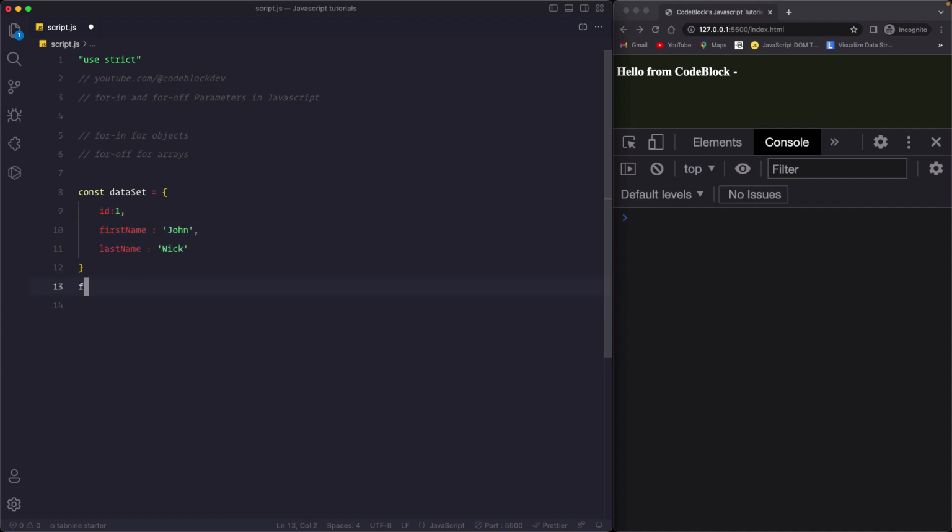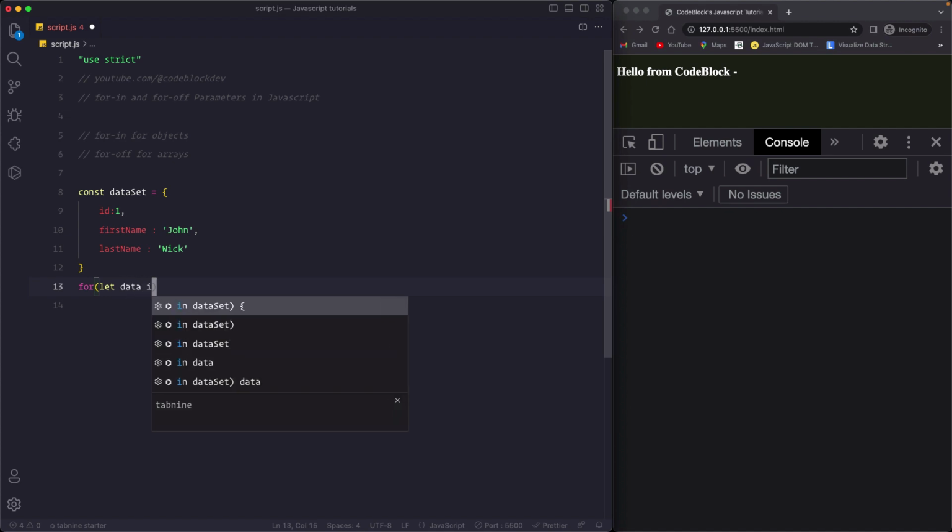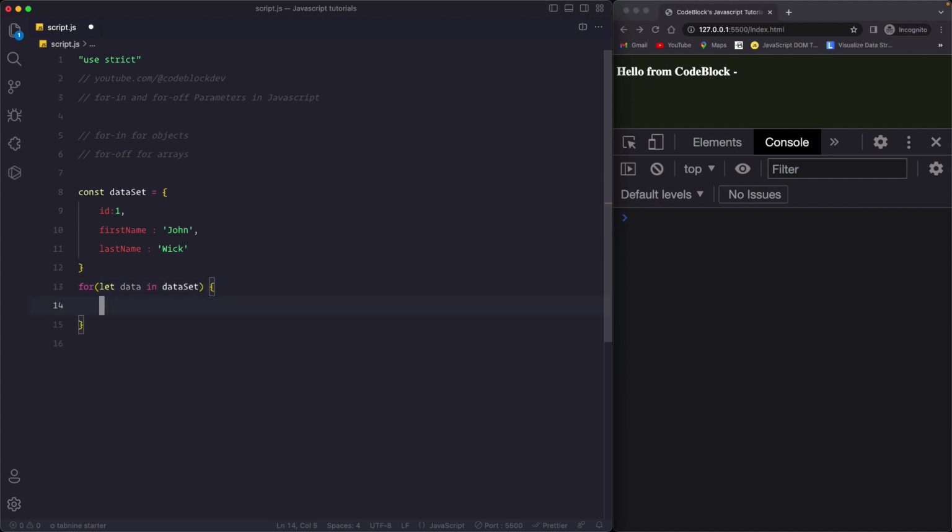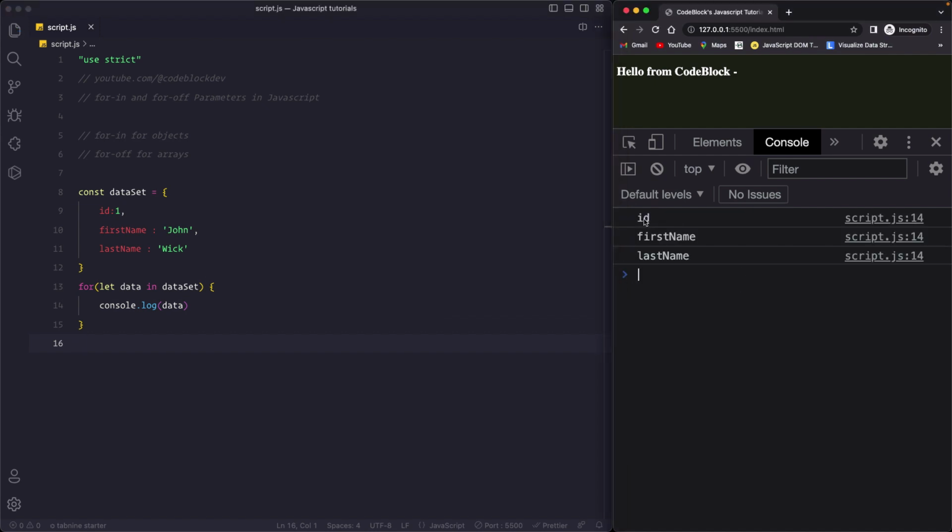The syntax is very simple. You just say for, and here you declare a variable. For example, I'm going to say let data in dataset. That's it. Now this data will get hold of the key. It will not get hold of the value, just the key. Here you can say console dot log data, and when you save it, you see the keys: id, first name and last name.